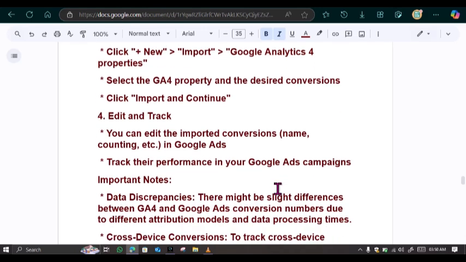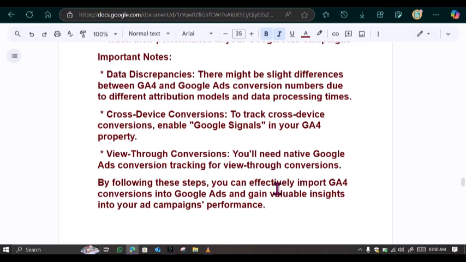I'm going to give you some important tips. Number one, there may be slight differences between GA4 and Google Ads conversion numbers due to different attribution models and data processing times. And to track cross-device conversion, enable Google Signals in your GA4 property. You will need native Google Ads conversion tracking for view-through conversions.